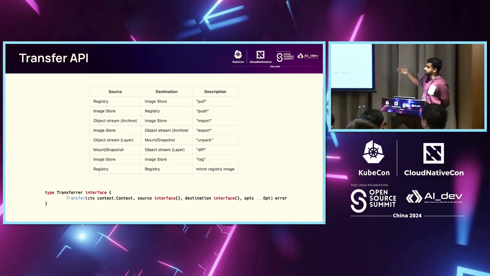As you can see from the interface, it's always based on the source and destination that you give, and the different operations are defined accordingly. Or a tag, where you are retagging an image, will be from the containerd image store as the source, and the destination will again be the containerd image store. So those are the features that will be going in.